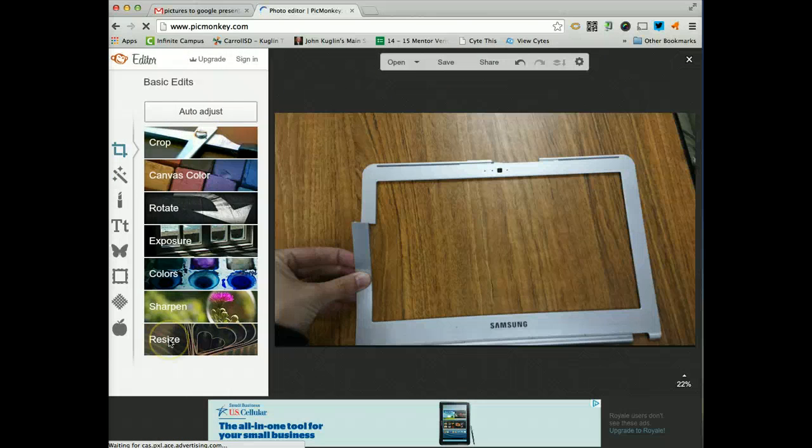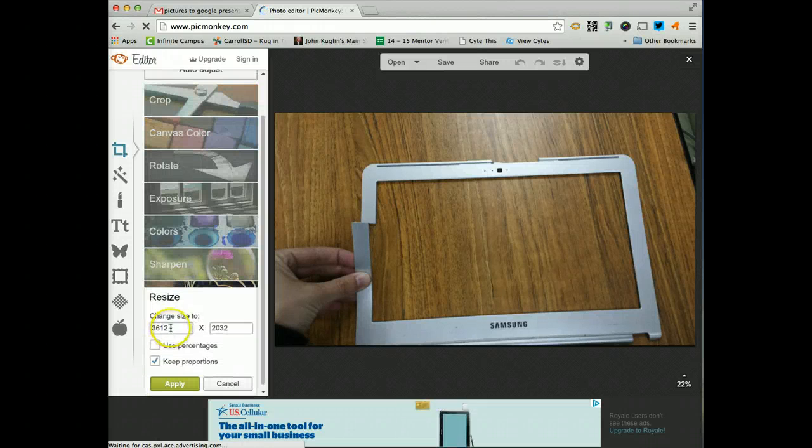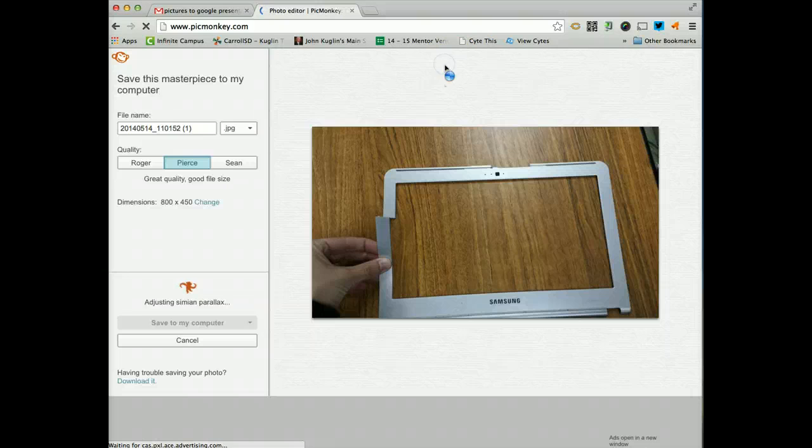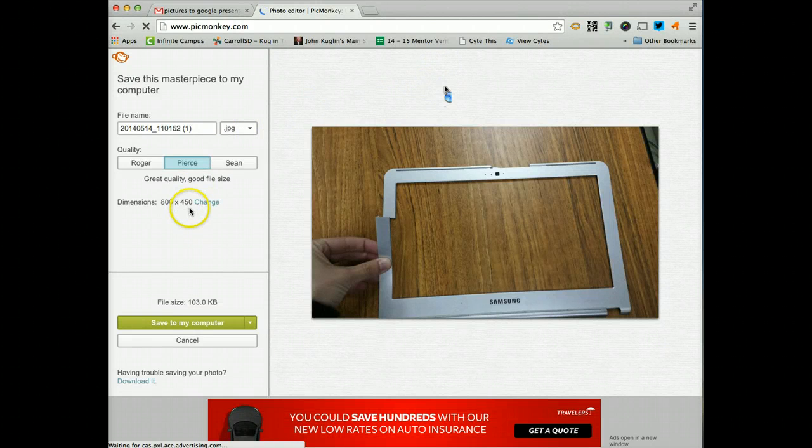You need to click on Resize over here on the left-hand side. You could play around. I'm going to do 800. I like to keep the proportions under 1,000. You should be fine. Apply. Now we have to save it again with the smaller dimensions.